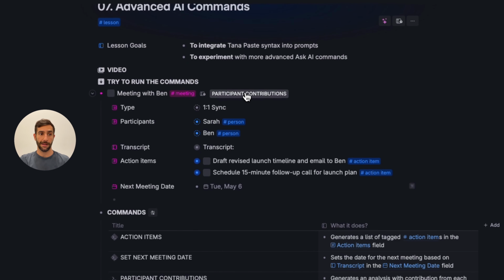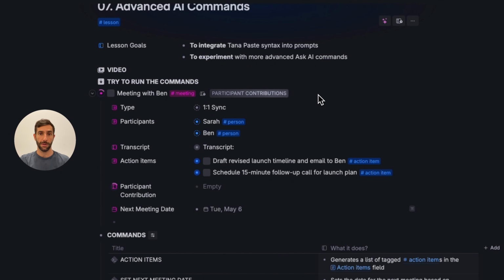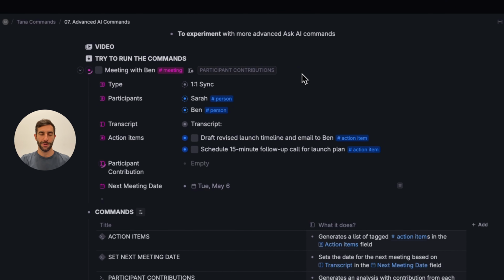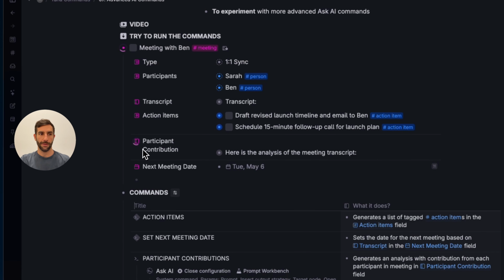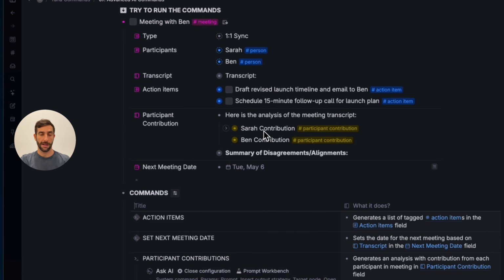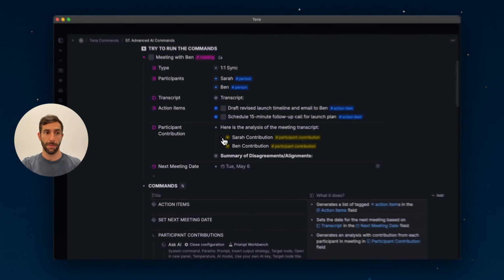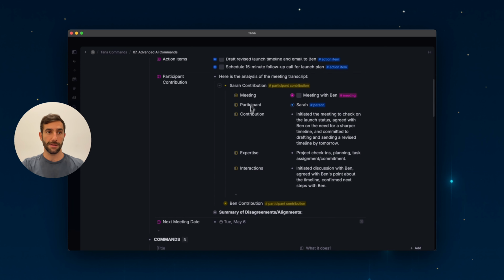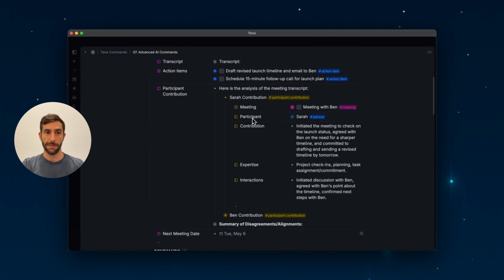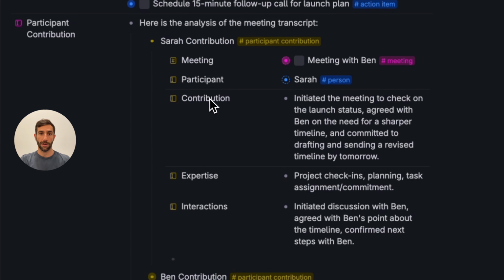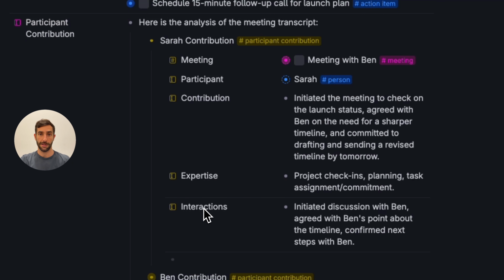Here, let's click the participant contributions field and see what are the contributions for these participants. Here you can see the field participant contribution is being generated. And here we have this analysis separated into these 2 people. And for each of these nodes, we have the participant set as a field, the contribution, expertise, and interactions.